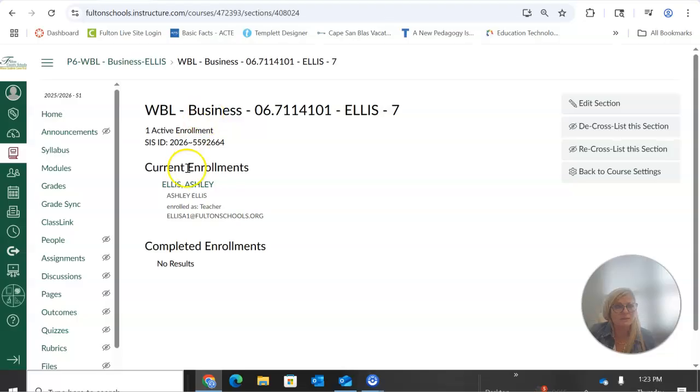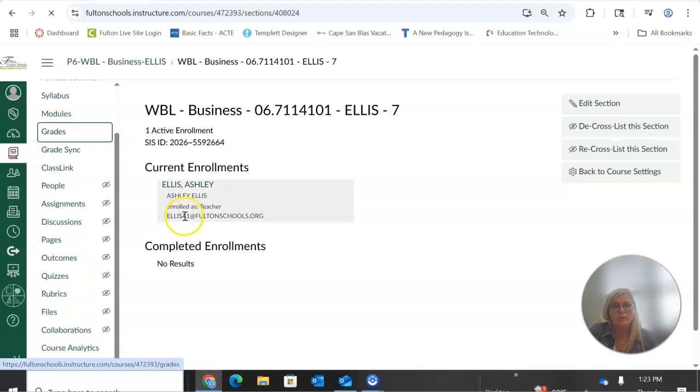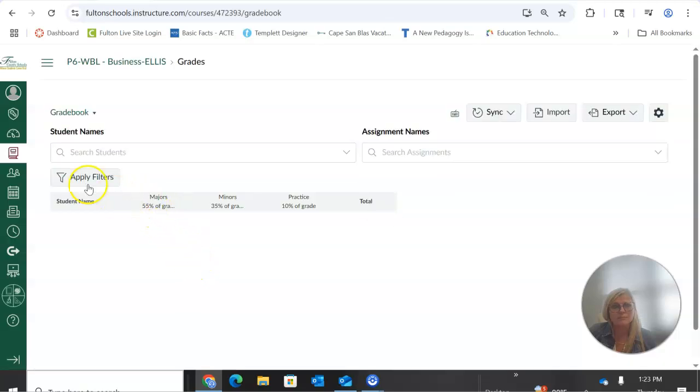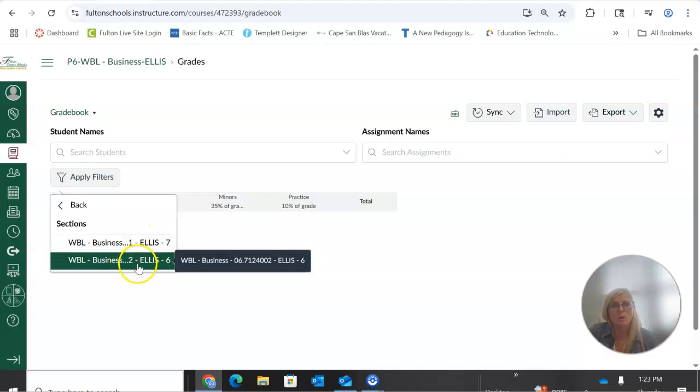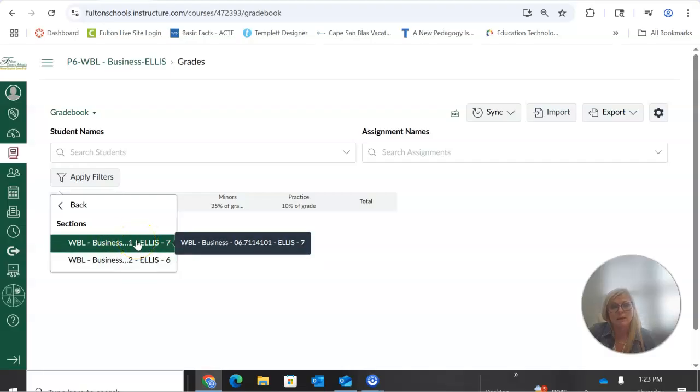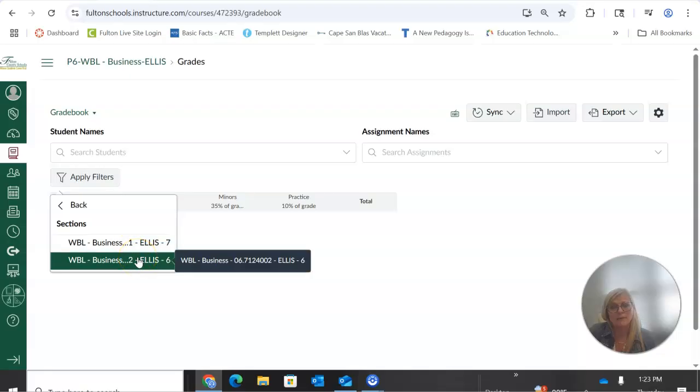Now, I don't have any students in work-based learning yet, so you can't see the students populated together. But now I know that they are merged into one. So when I go to my grades here, and I apply filters and I go to sections, I can see both of those classes. That's period 6, period 7. So I can see the students broken out, but they're all in one. So when I create an assignment, it's going to everyone. I'm only creating it one time.